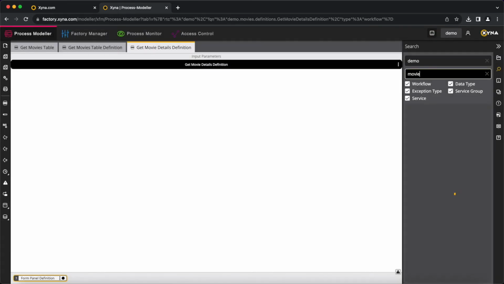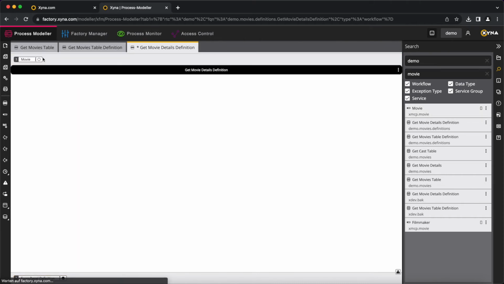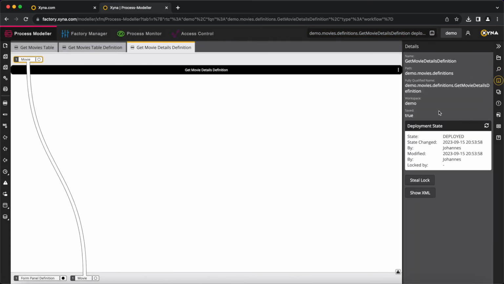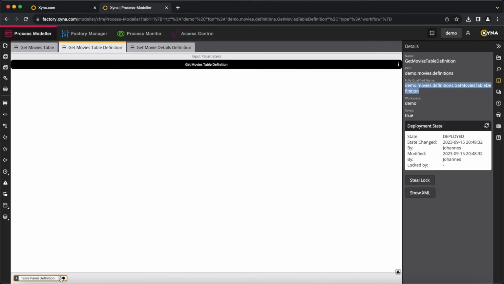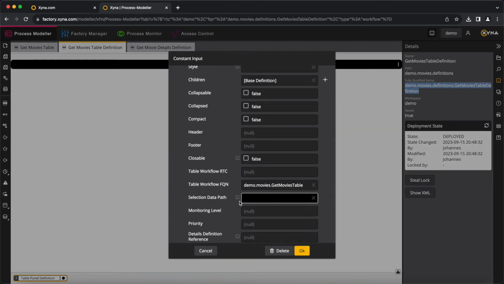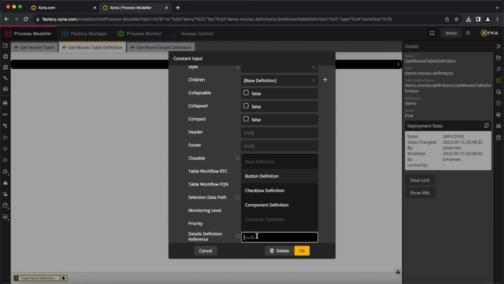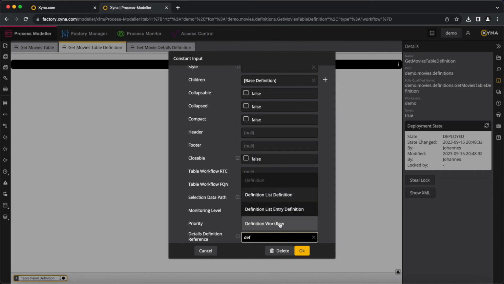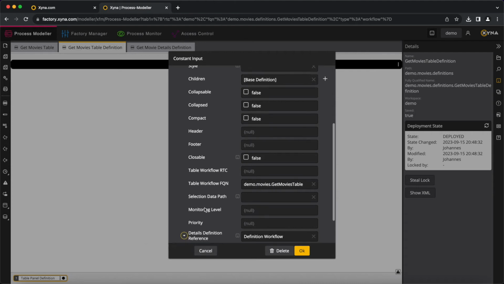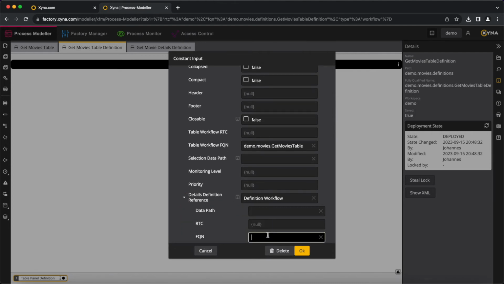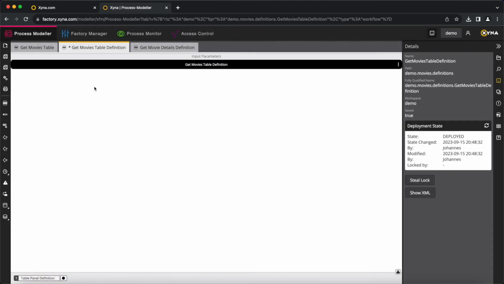Additionally, we just output the past movie from the table as it is. It already contains the data we need. We could also query some additional movie data here. To make it work, we have to tell our movies table definition what to do when an entry is selected. This is done inside the details reference. In our case, we have another workflow that provides the details definition. Just put in the workflow's FQN and we're done. We are now getting another panel with the movie's details.